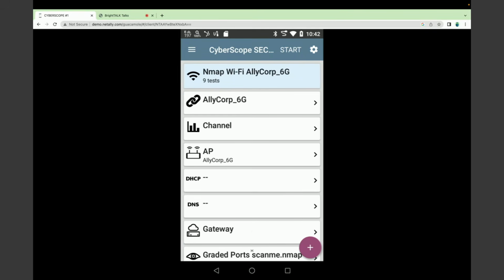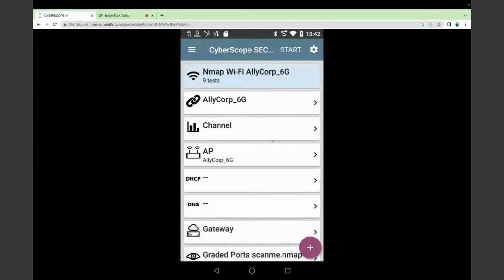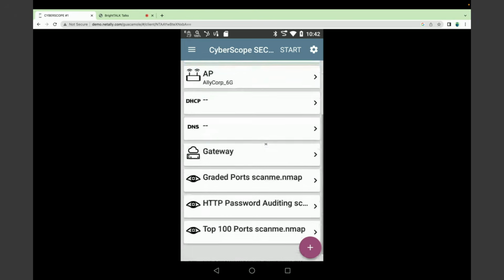Down here at the end of my test, let me just see if I can scroll here. There we go. Okay, so in this case, I'm just checking to see if I can connect to a wireless AP. We go out the gateway, and then at the bottom, sorry, everybody, my navigation isn't being super helpful. Okay, there we go. Now we can also additionally run these tests as a part of our one-click auto test. So you see down here at the bottom: graded ports, scanme.nmap.org, HTTP password auditing, top 100 ports.